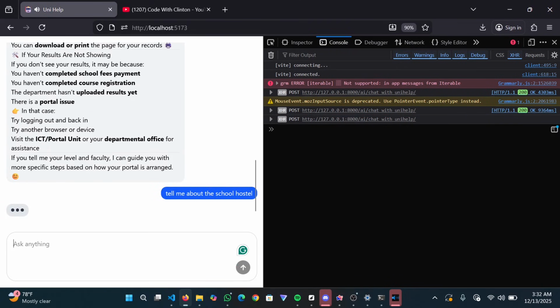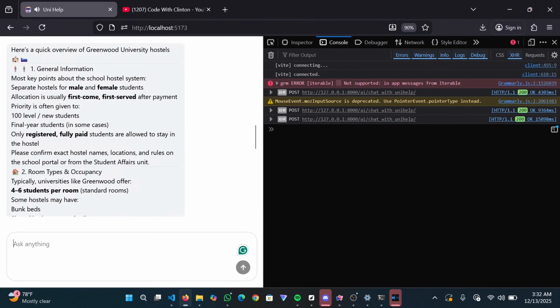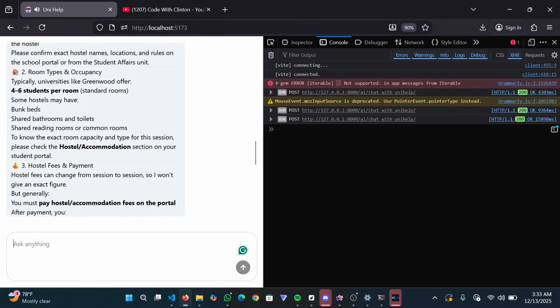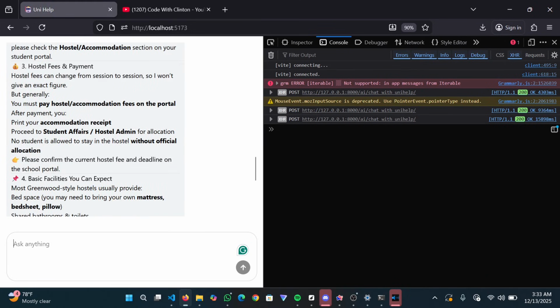So it has been built to work for a specific domain. So it doesn't answer generalized questions. So we'll try that now, you see. So tell me about the school hostel. We're going to get our response, and then we proceed. So right now we've gotten our response on how the school hostel works. You can check it out. You understand?